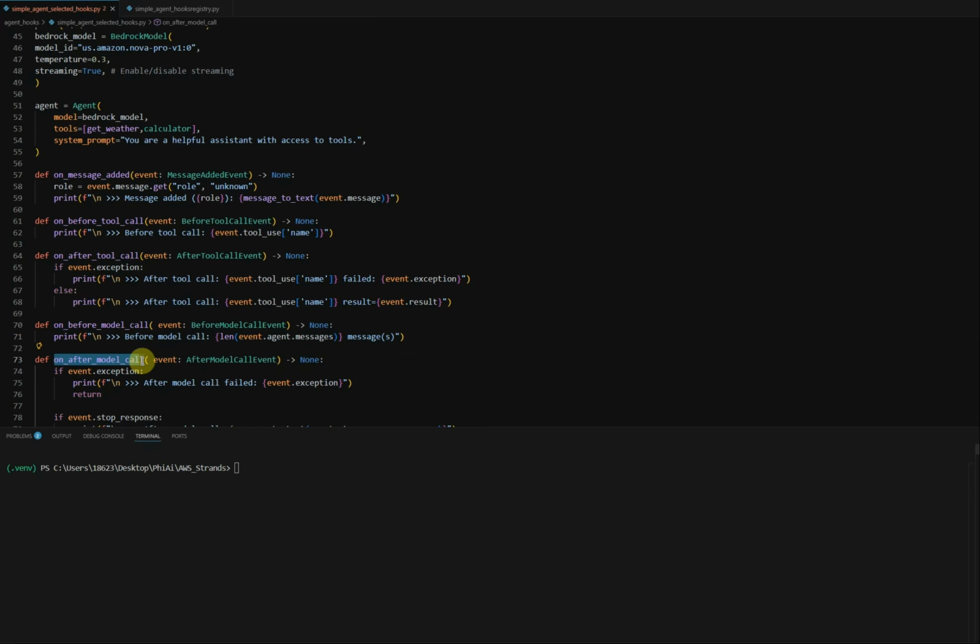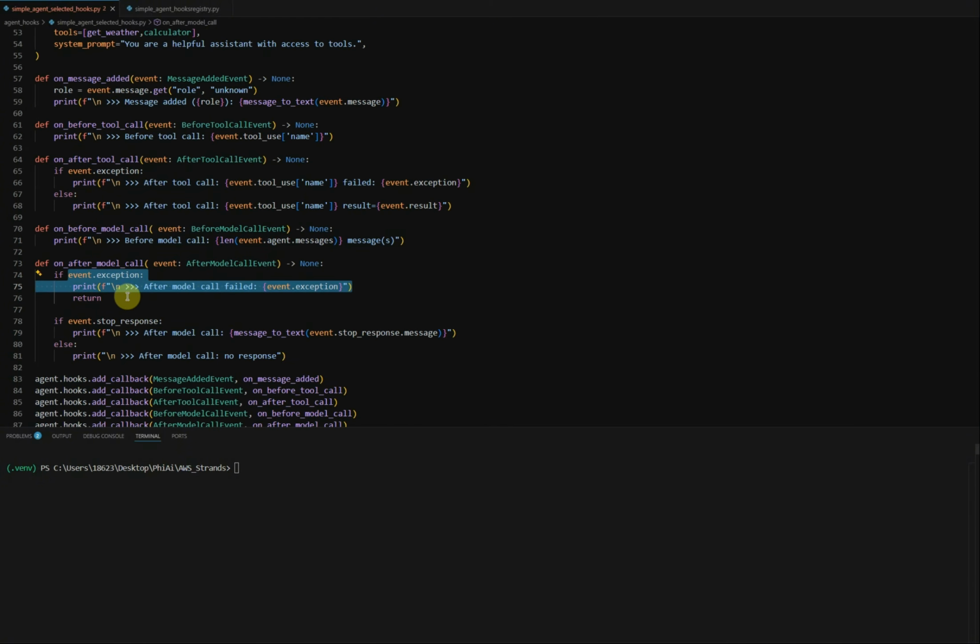Next, after model call, we will get an event of type AfterModelCallEvent, and here we'll have an exception. So if the model fails, then we explain that there is an issue with the model. We interrupt this function. If there is a stop response event, basically the LLM has stopped generating the message, we provide this stop message. If the LLM has not generated any response, we will provide a message saying so.